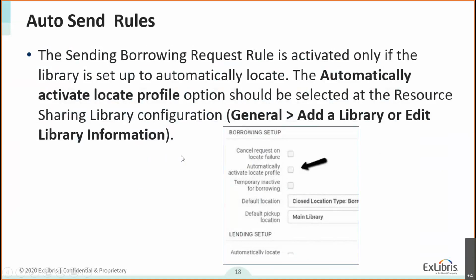Now, one little element to mention here is that for the auto send rule to take effect, the resource sharing library has to be set up to automatically activate locate profiles. That's the way that the Alma resource sharing works today. So to take advantage of these configurations and have requests automatically flow onto Rapid, you do need to activate that automatically activate locate profile checkbox on your resource sharing library configuration. Otherwise, the request may be assigned to Rapid but not sent automatically. So it would be recommended to have that turned on for that automation to work.